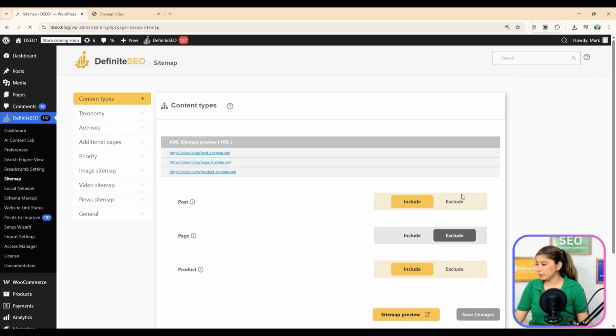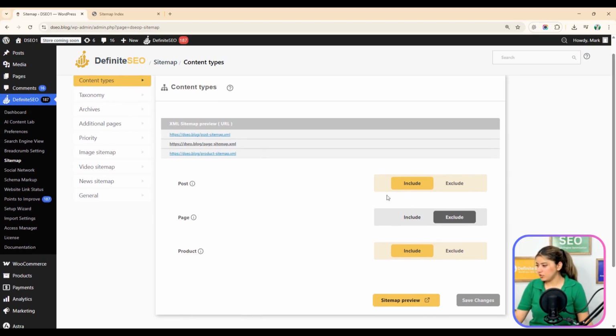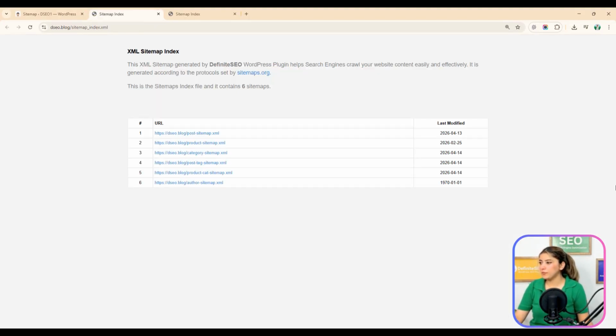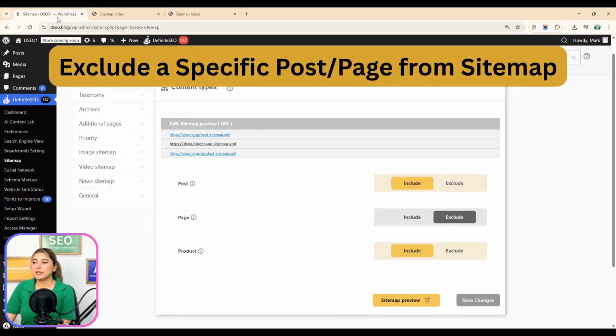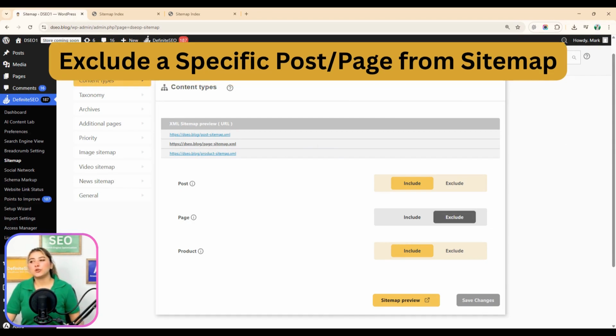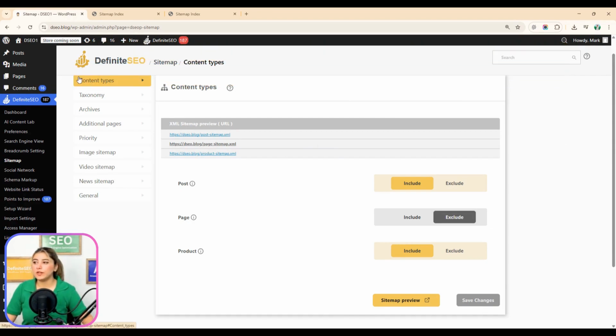I am going to show you. After saving the changes, I am going to preview this sitemap. Just click on the sitemap preview, and here you can see the pages of my website are excluded from this sitemap. So if you want to exclude any specific pages and posts from your sitemap, then don't worry, there is another option for it. Just open any random page or post. I am going to open a page.